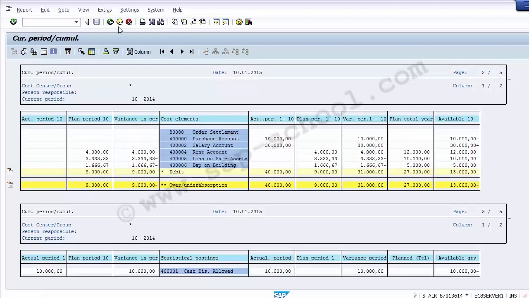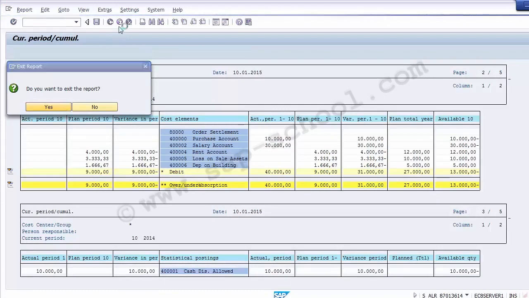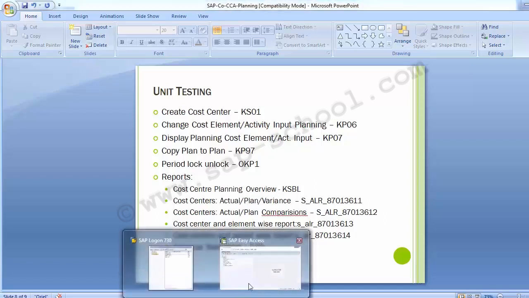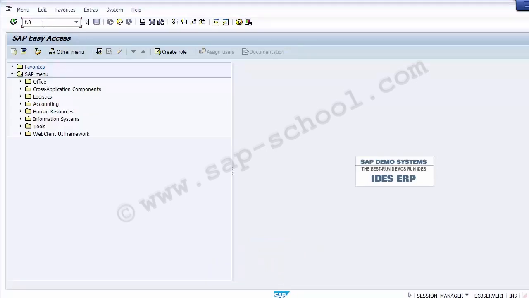Now moving up to the next report, which is financial statements, that is F.01. You can even make comparisons of the financial statement with respect to the cost incurred in the planning, the planned cost within the financial statement, which gives a basic overview to the management of how they are incurring the cost, and what the overspending or underspending on the cost is, which is done with the transaction F.01. So let's execute the transaction F.01.